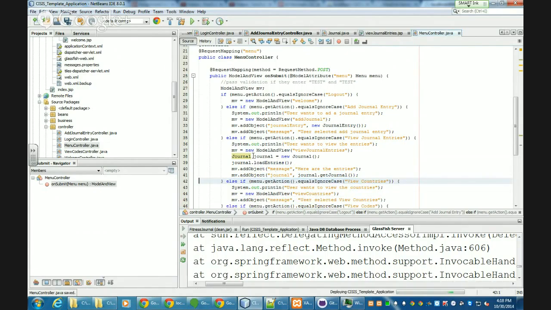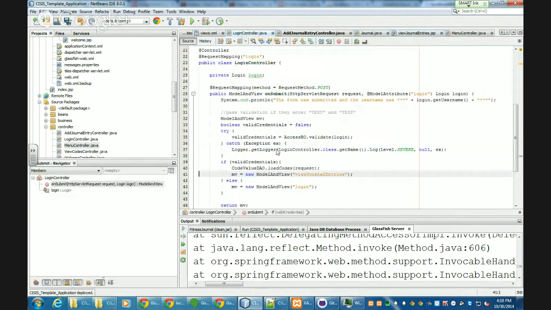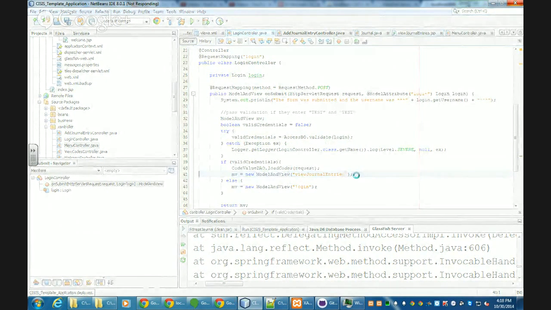I will view journal entries, or if after I add it, I'll also go to the view journal entries. Maybe, how about in the login controller? I might as well go to, oh, I am. I'm also going to view journal entries. I don't know, I clicked a button here. I'm not sure which button I pressed there. Hopefully it'll stop.